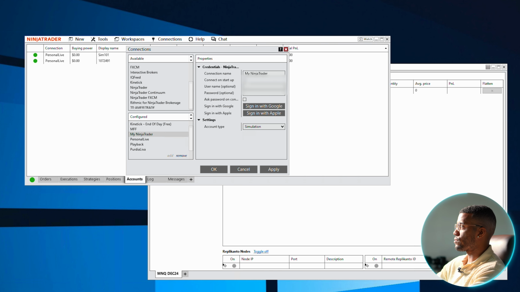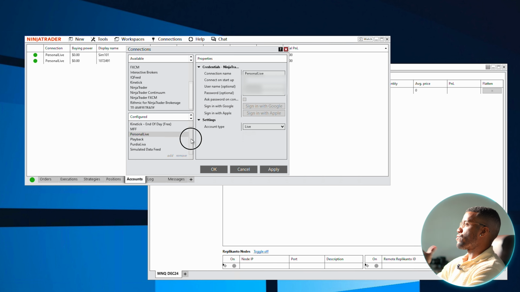Okay, I would hit add. My Perdia username, password. And I'm going to choose live. If you're in eval or sim funded, you're going to choose simulation. If you choose the wrong one, it will not work. You'll try to log in and there will be nothing there. That's important. You set that up.